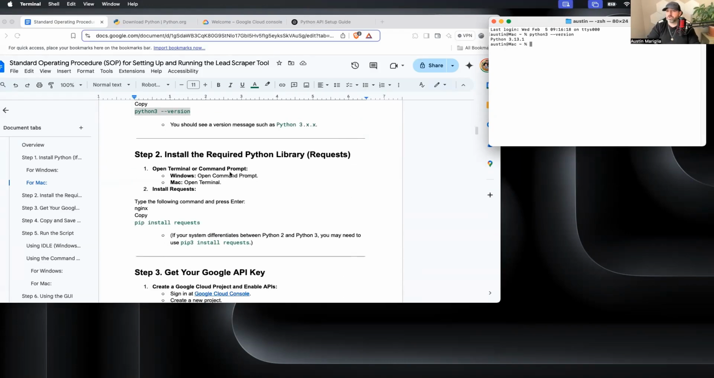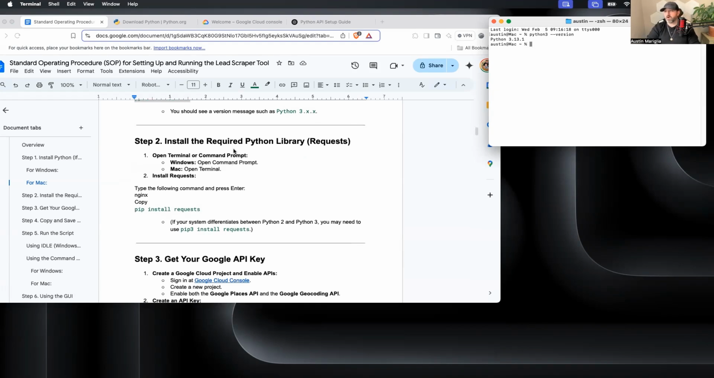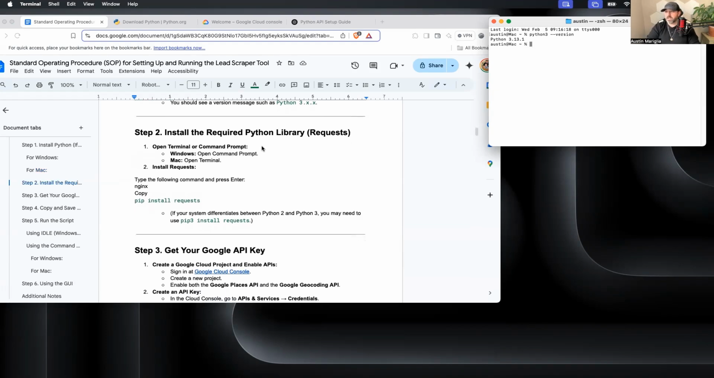And then step 2 is we need to install the required Python libraries. Now, this is as simple as going to your terminal, and this is going to be on Mac and Windows. Open the command terminal.